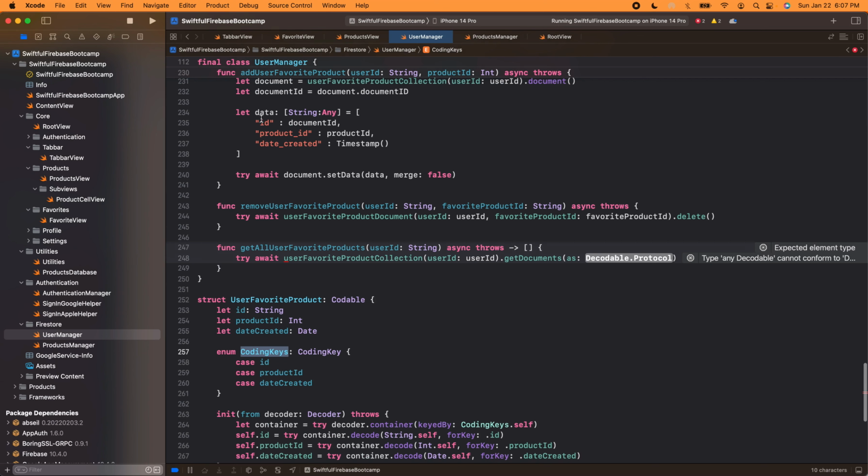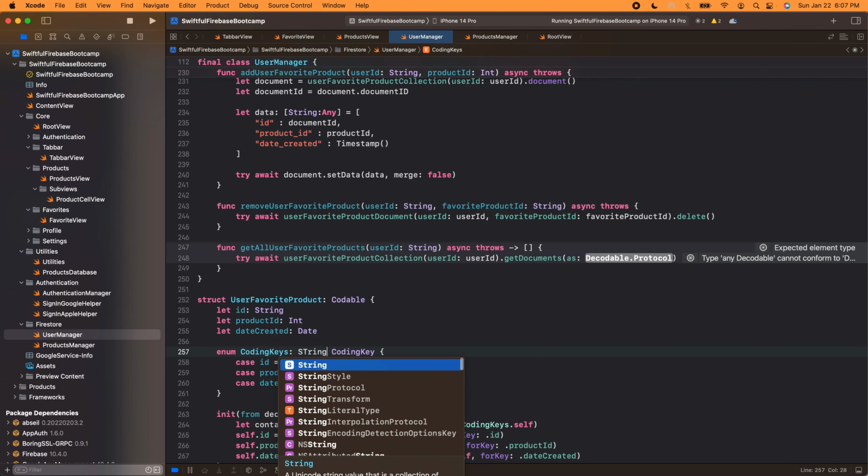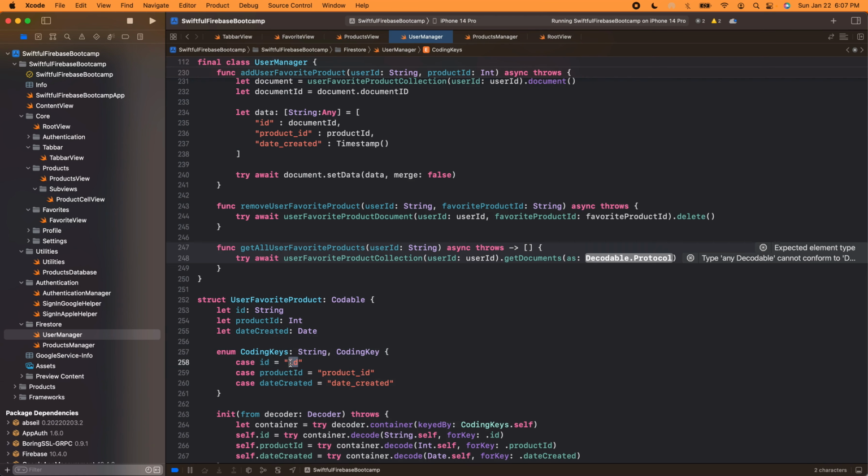And let's just use what we used in our dictionary here. So we'll set this equal to this. We'll set this equal to this. And this equal to this. I want to get access to these strings. So let's conform to the string so that we get the raw value here.